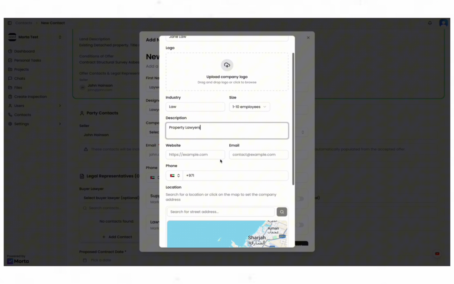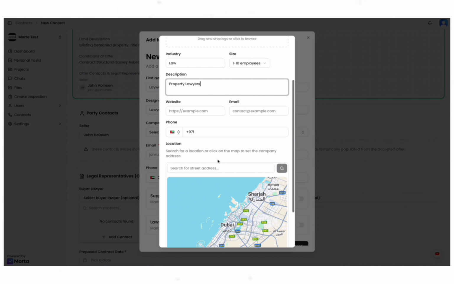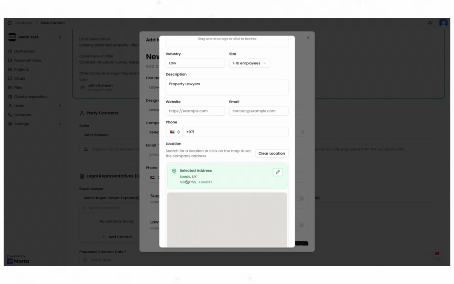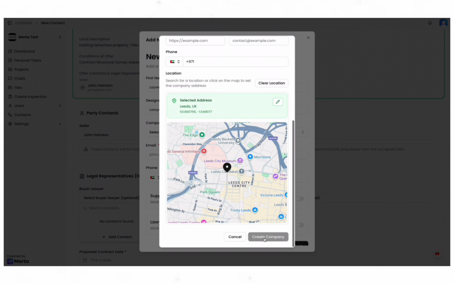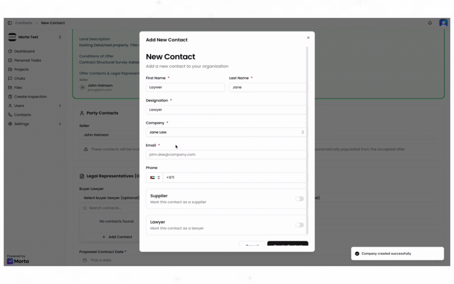Website, don't need to put that in. Don't need the email for the company because I always deal with one person direct. And we can say that they're based in, let's say, Leeds, UK. The company, so that's now Jane Law assigned to that company.